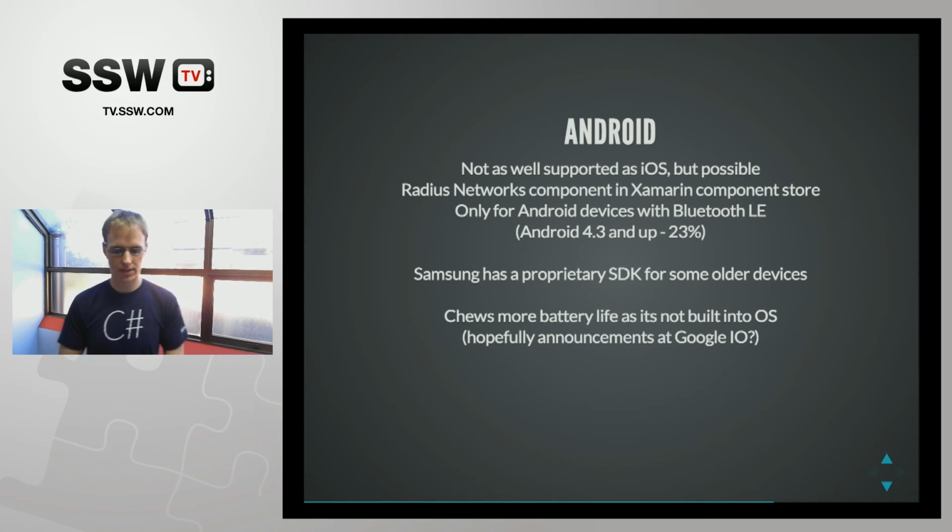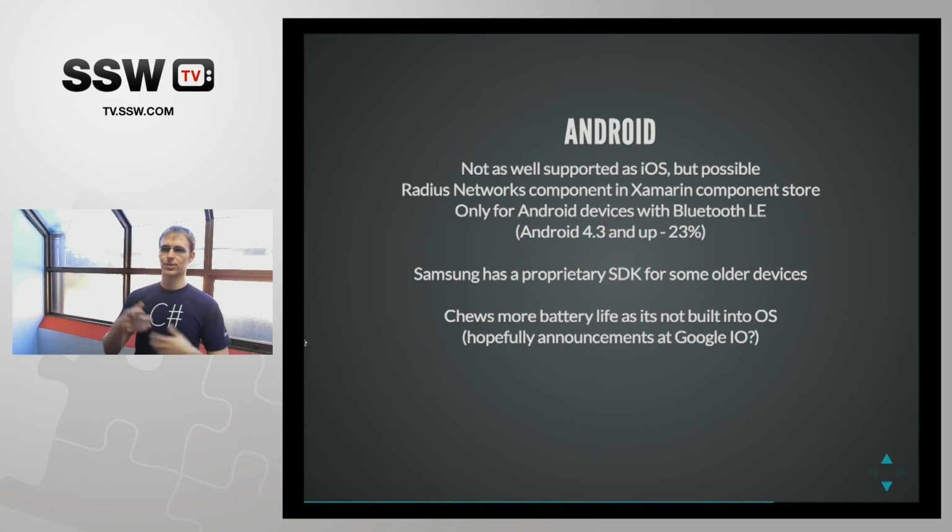So there's a company called Radius Networks, which is doing a lot of cool stuff around these things. They're the people that made the Mac application. And they've also made an SDK for Android to use iBeacons. But it only supports Android devices from 4.3 and up, because they're the only ones that support Bluetooth Low Energy. So that's about 23% of the market from what I could tell, which is unfortunate. And also because it's not built into the OS, it's not as efficient on battery, so it's another thing slamming your Android battery.